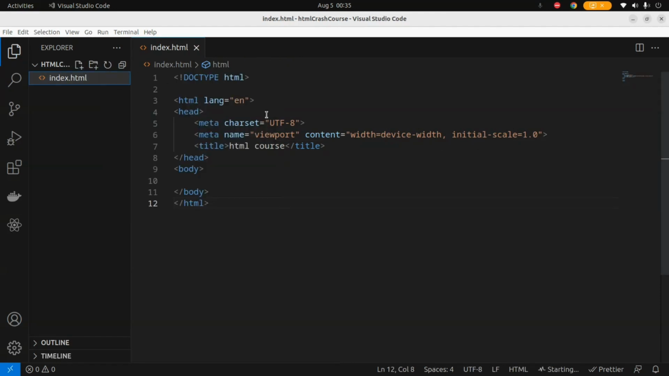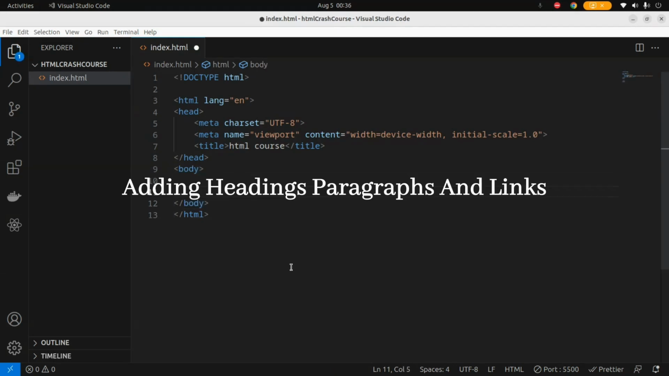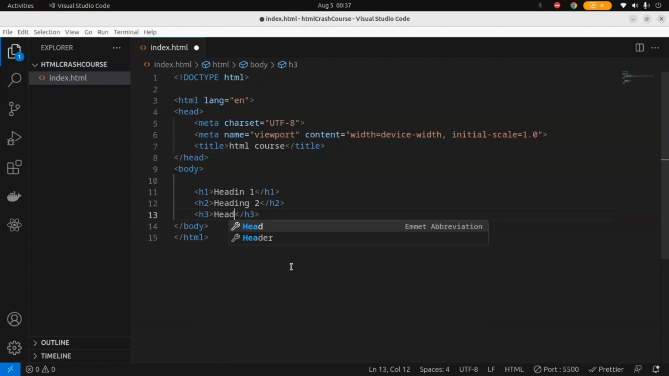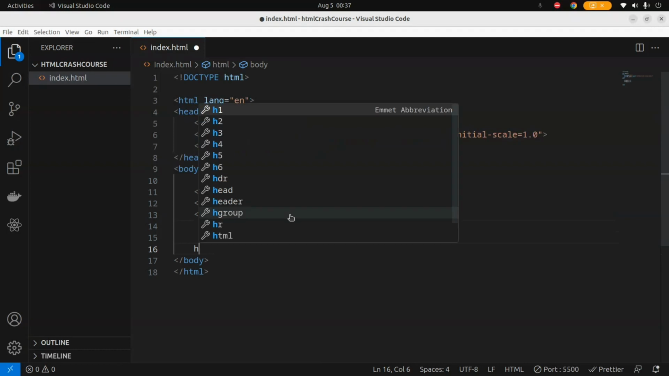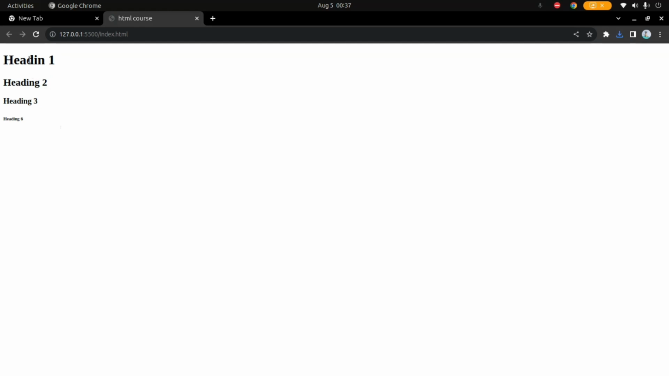When you run this, we can see this HTML course title. And lastly, the body section contains the visible content. In HTML, we use heading tags to display headings of different sizes. Here we have the h1 tag with heading 1, h2 with heading 2, h3 with heading 3. These headings are all of different sizes. The sizes go down to h6 with heading 6. And here we can see headings of different sizes.